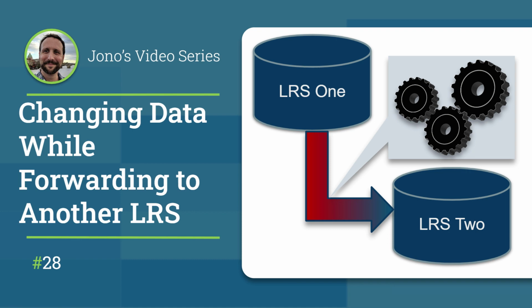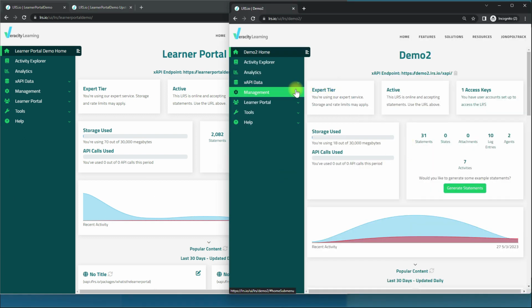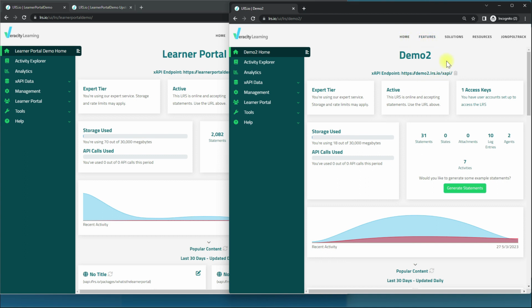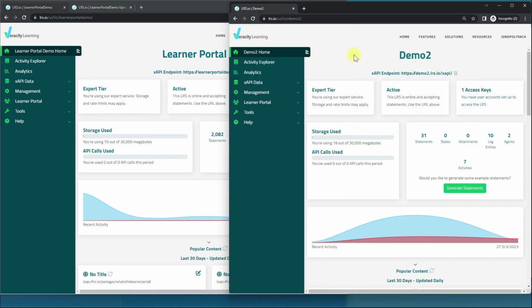Okay, today we are going to go right into a demonstration, and this one, I'm going to have two browsers open, so hopefully this doesn't get too confusing. We've got Learner Portal Demo, which is one LRS, and we've got Demo 2, a second LRS. In the last session, we built a forwarding rule that takes all data that comes into the Learner Portal Demo and sends it over to Demo 2. Again, look in the description. The video will be in there if you're interested in how that works.